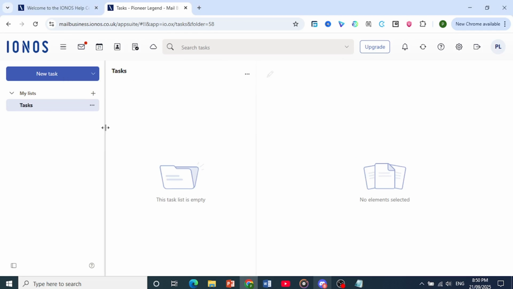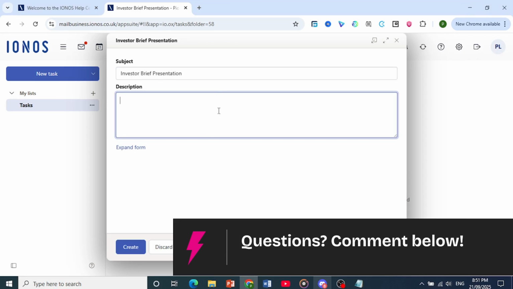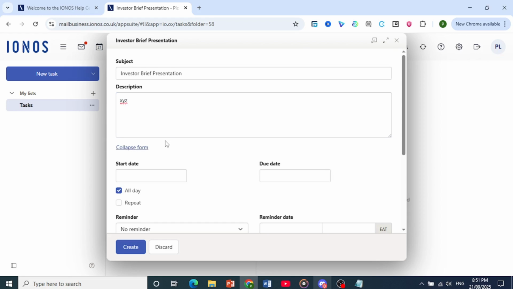Now, to create a new task, click here, new task, okay? And then you can enter the subject and a description. So let me go ahead and enter a subject. Let's say, for example, investor brief presentation, and you can add any description you want as well. Let me just type in XYZ, and then let's expand this form, okay?